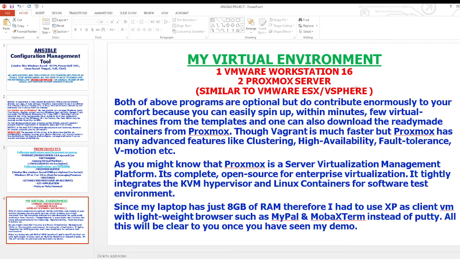And as I explained already, how to use the templates, etc. There is a similar program called Vagrant, which is also very fast to spin up, but Proxmox is enterprise level. It has many advanced features like clustering, high availability, fault tolerance, vMotion, etc., which is missing in Vagrant. So many people have left Vagrant and have started using this one. Moreover, Vagrant can be used natively on the VirtualBox only. For VMware Workstation, you need an add-on which can also cost you something.